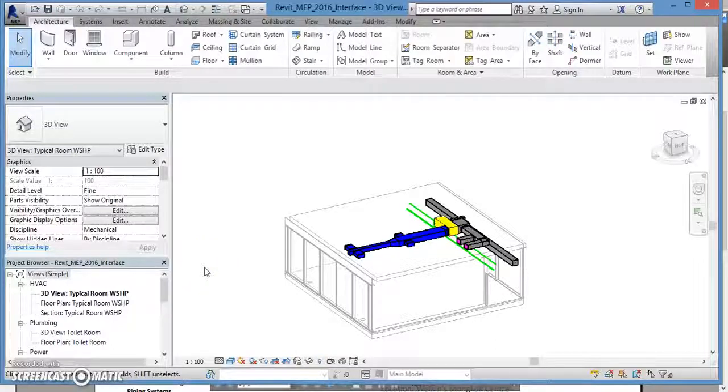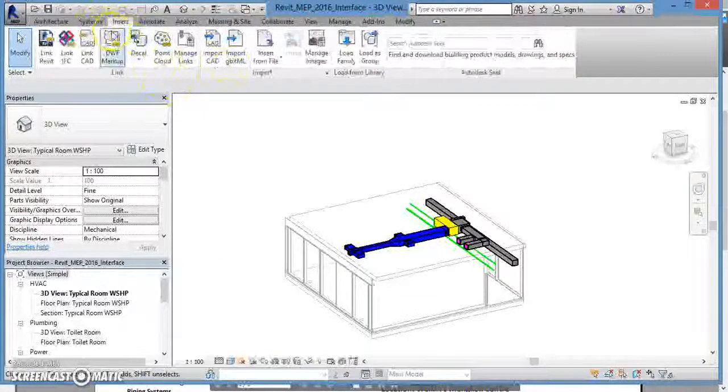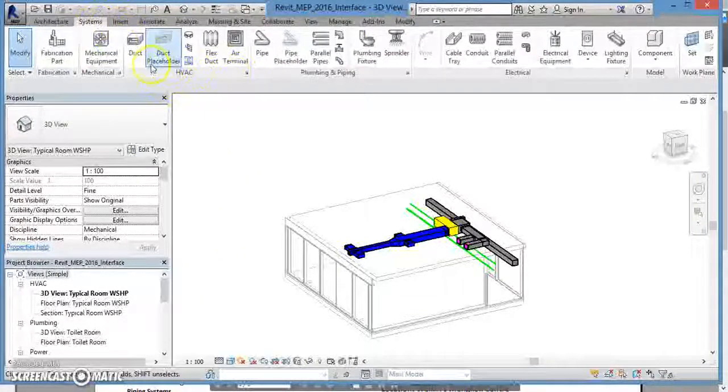Welcome back. In this lesson, we will explore the Revit MEP interface. The main part of the Revit MEP interface is what's called the ribbon. At the highest level, the ribbon consists of various tabs. Within each tab are various panels. And within each panel are one or more icons or buttons.